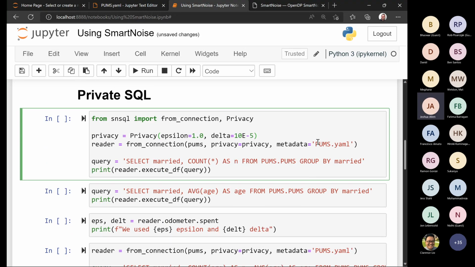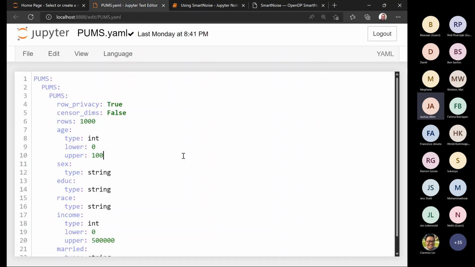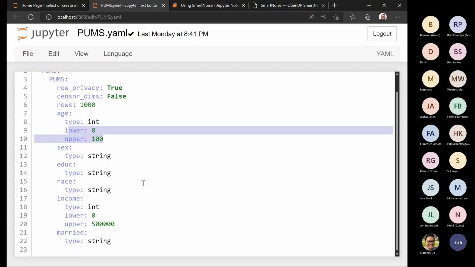Oh, and the third thing you have to provide is this metadata file. And I'll show you this. The key reason that we have this metadata file is because we need to know the upper and lower bound of numeric columns, and we need to know which columns you want to treat as categorical. These are things that we could infer from the data, but with the SQL layer, our assumption is that the data curator or the data owner knows this sort of schema information and can provide these sort of bounds in a way that doesn't require us to spend privacy budget and is going to be more accurate.